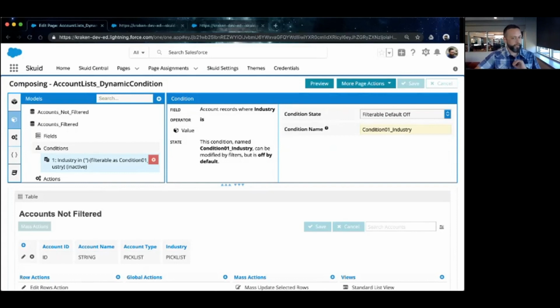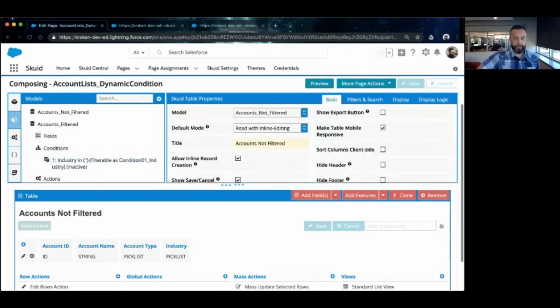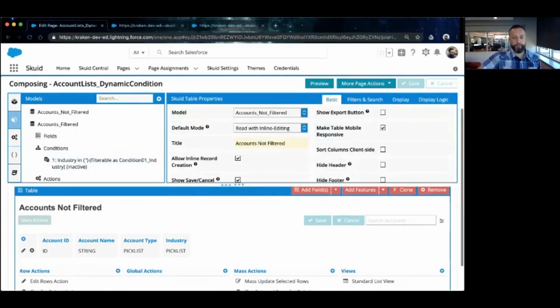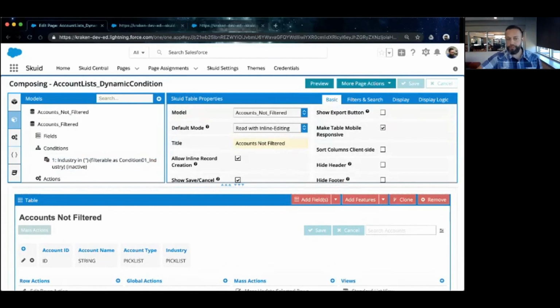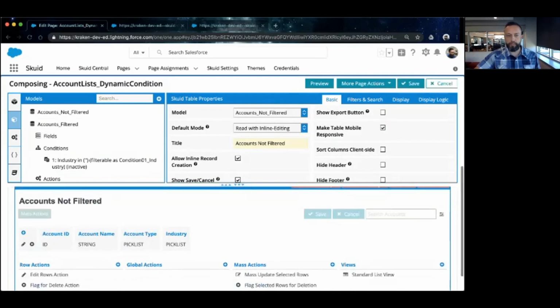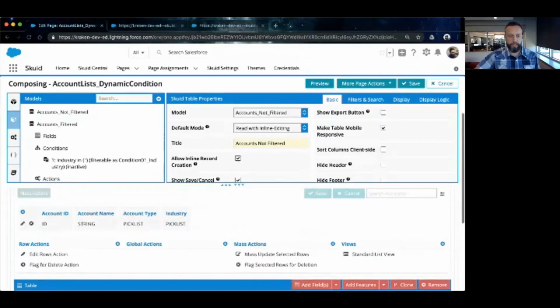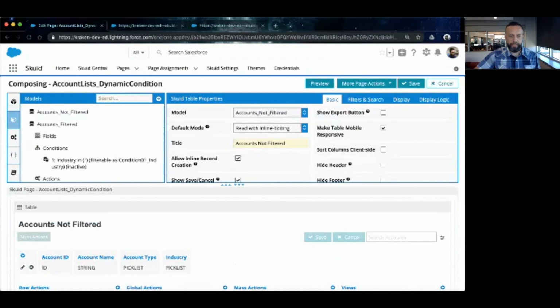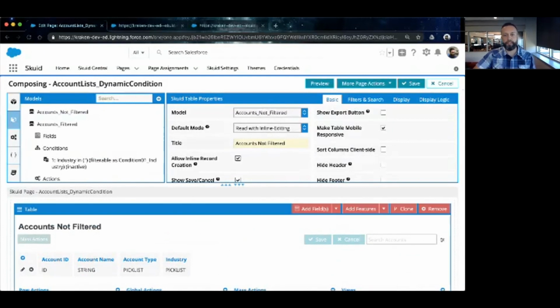Great, so we've got a condition. It's off by default. It's going to accept whatever values the user selects, but right now we don't have a way for a user to tell the model condition what to do. We've got the one table that shows the unfiltered list of account records. Let's create another table that will allow us to add a table filter. So just as we cloned our model, let's clone our table to save us some work. So now I've got two tables, and I'm going to scroll to the top of the canvas. I'm going to choose this top table to be the one that will show the filtered data.